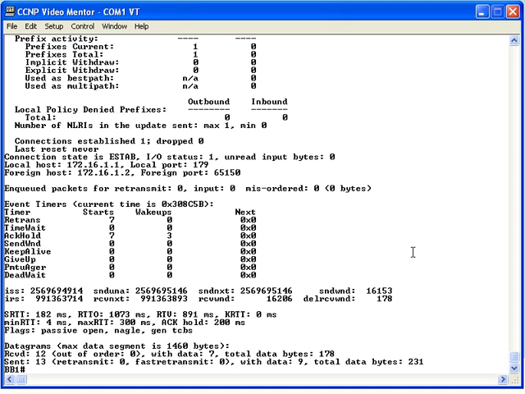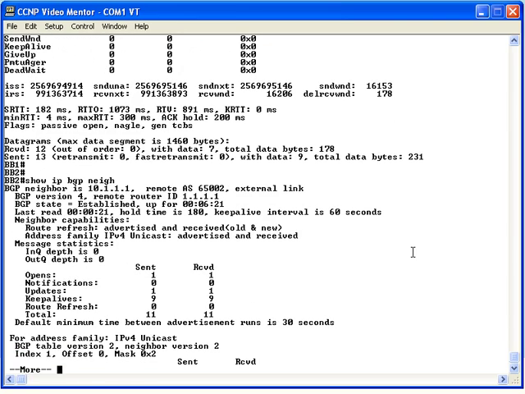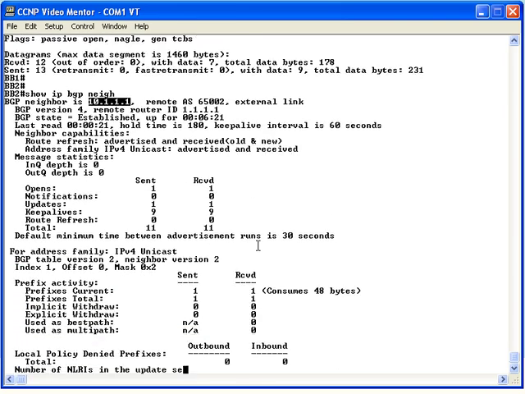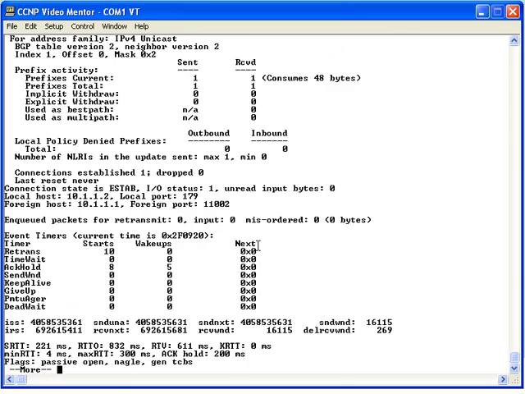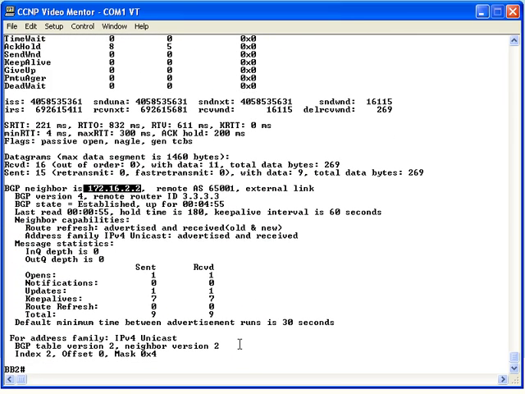Let's get over on router BB2 and issue that command once again. Let's issue the command show ip bgp neighbor. And sure enough, router BB1 is a neighbor. That's great news. And if we scroll down, we can see that router R1 is a neighbor as well. Great. I think the BGP core network is configured.